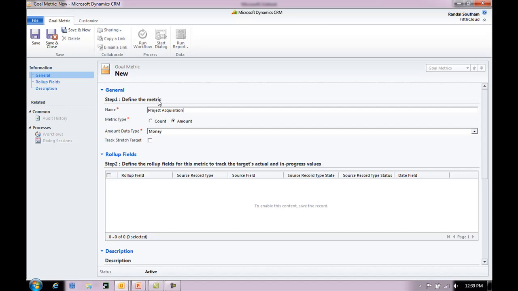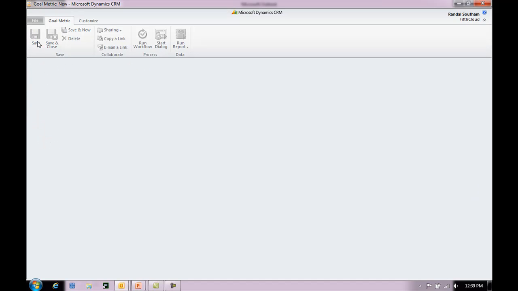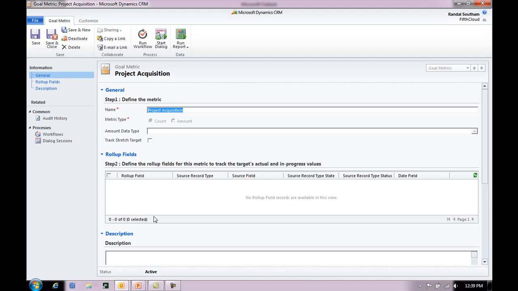our project acquisition goal. And it's not going to be related to money, as most goals usually are. This one is going to be able to count records, the number of new projects that we bring in. So right there, the first thing that I want to do is save my goal metric so that I can go out and make some more settings.